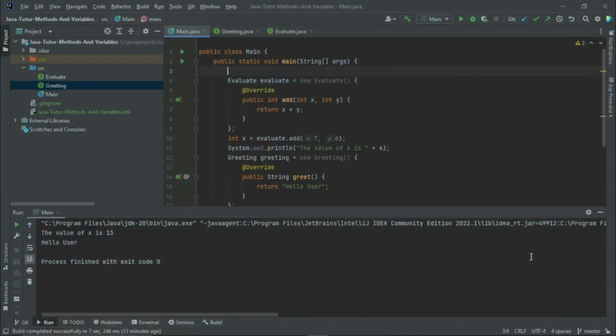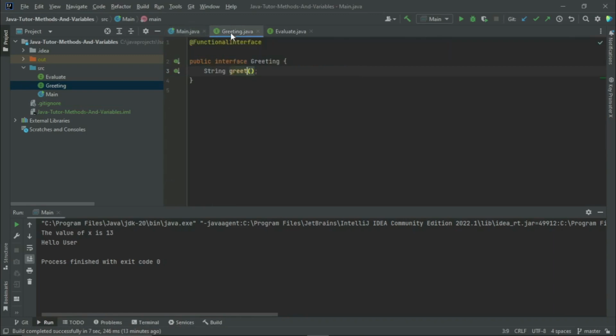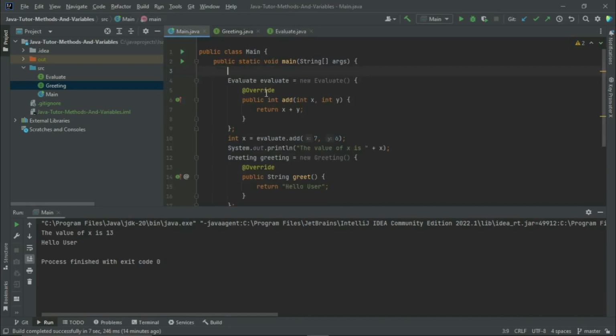Hello, welcome back. In the previous video, we looked at functional interfaces, and we created two functional interfaces just to give you a glimpse of what functional interfaces are all about. We created the greeting interface and also the evaluate interface. Then inside of our main method, we created variables for these different interfaces, and we used these interfaces to achieve a task or two.